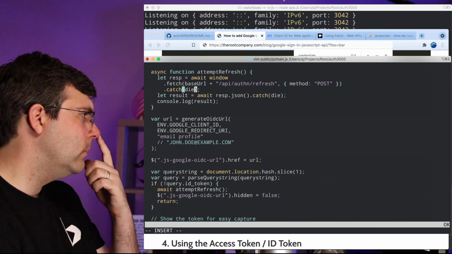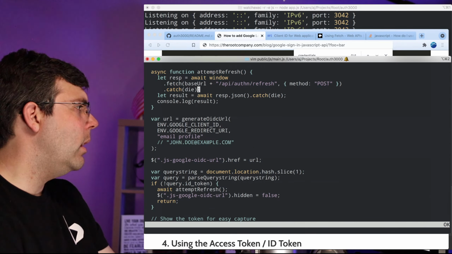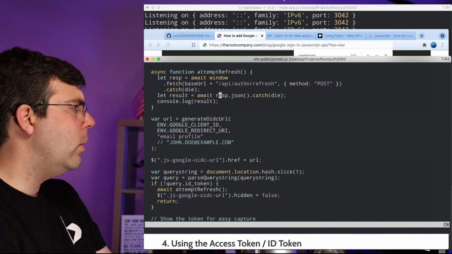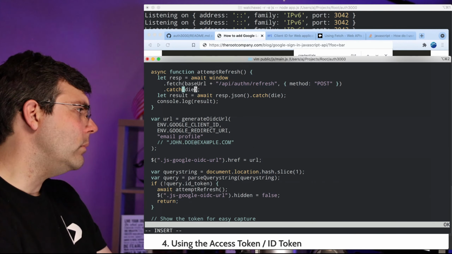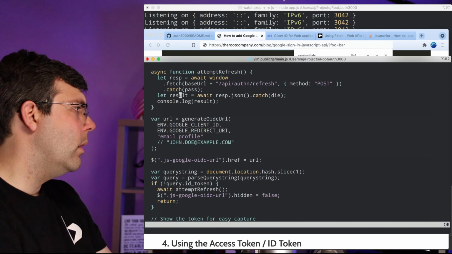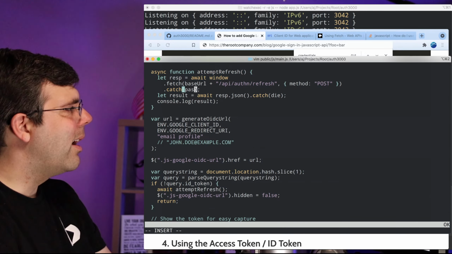Let me think about this. And I also got to think about, I think this is wrong too. Does that work? Yeah, okay. I'm going to create a function called noop that's not going to do anything. There, I'm going to catch it with a noop.